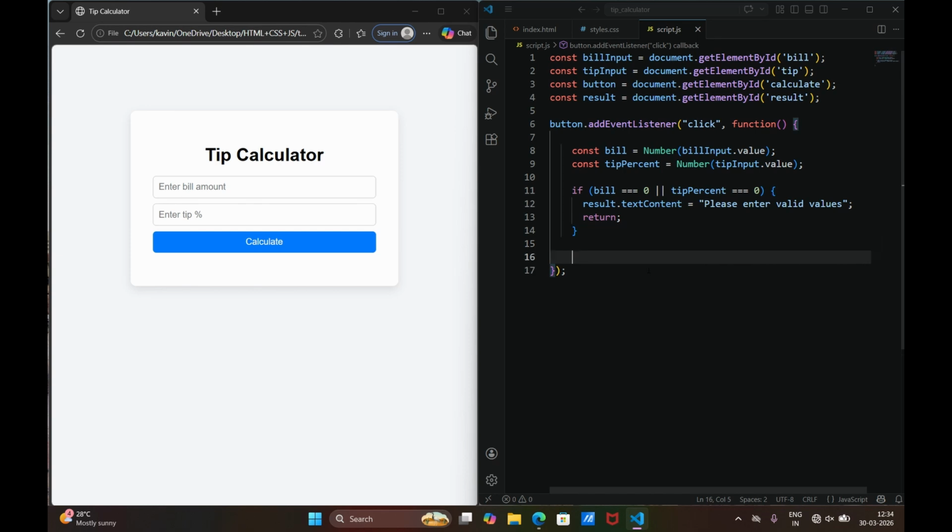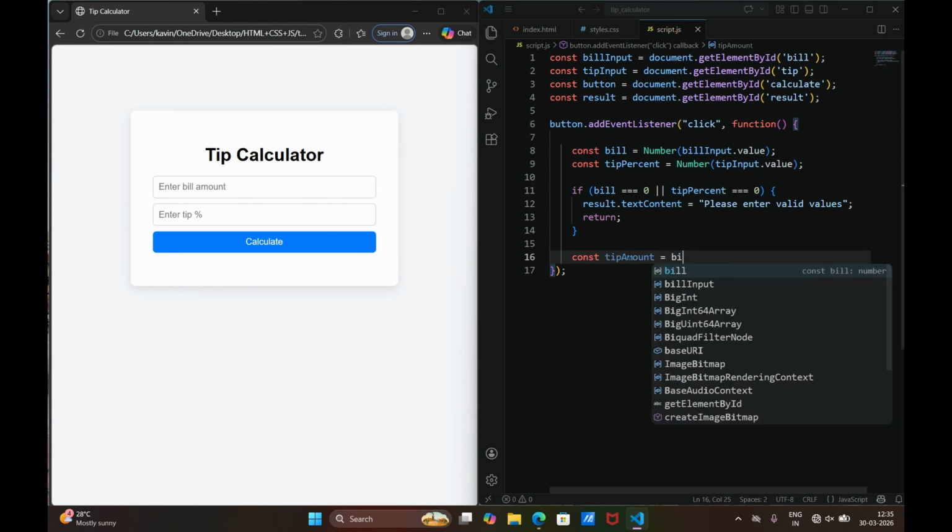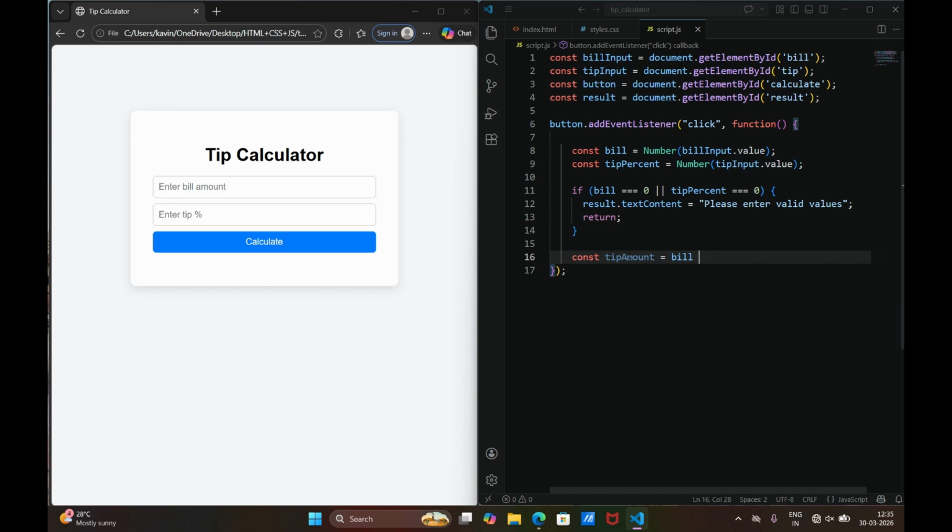Okay, so what if we have another possibility too? If the bill and the tip percent are not equal to 0, we have to calculate the output here. So for that purpose I am creating a new variable, tip amount, and the tip amount should be calculated as bill star tip percent divided by 100.